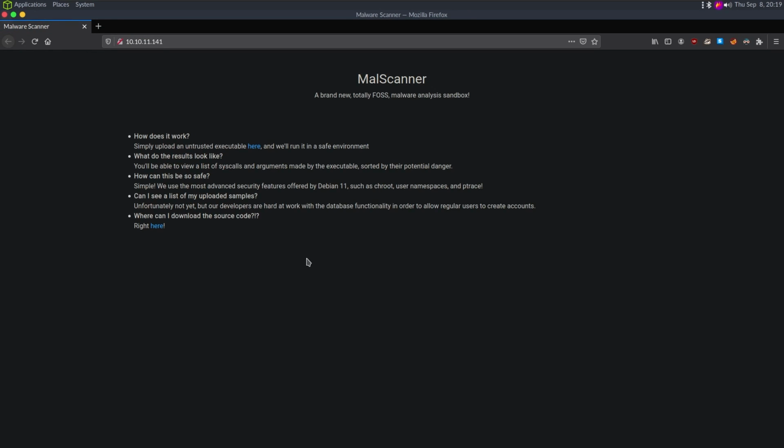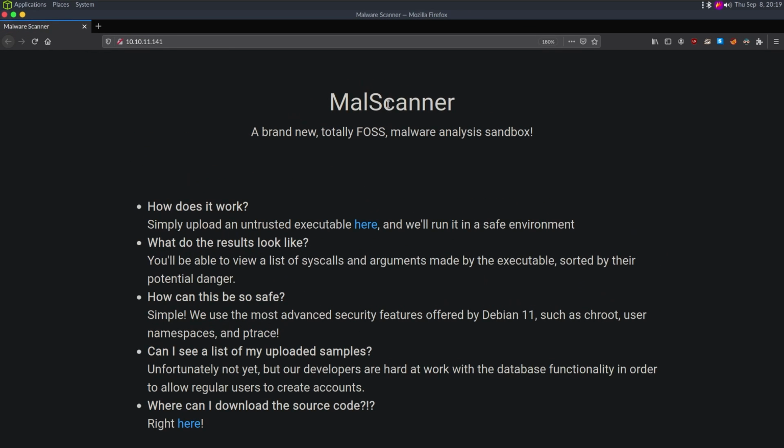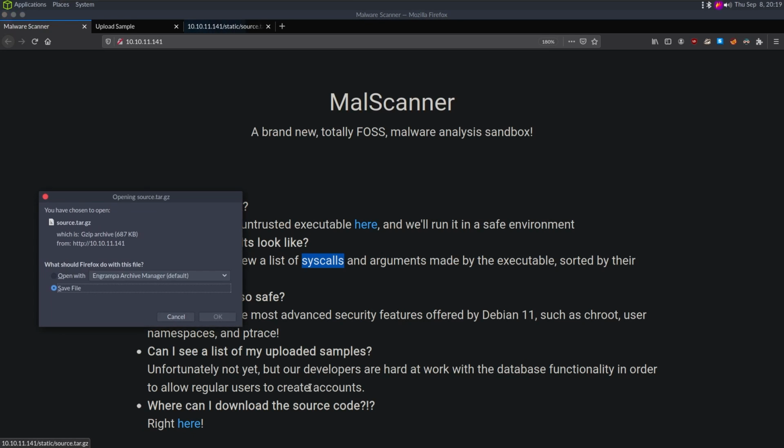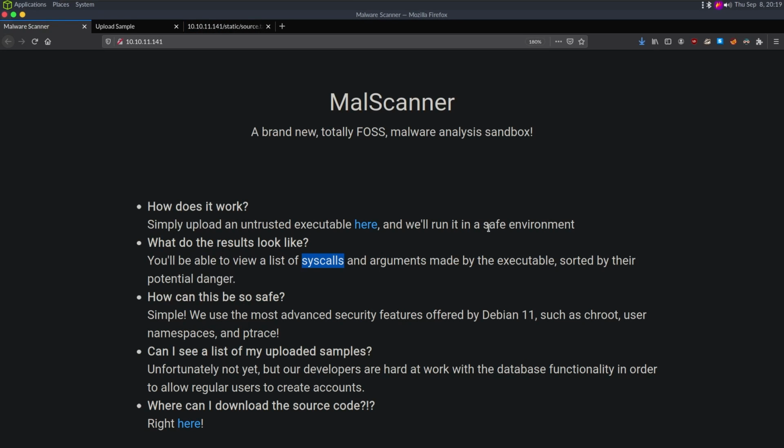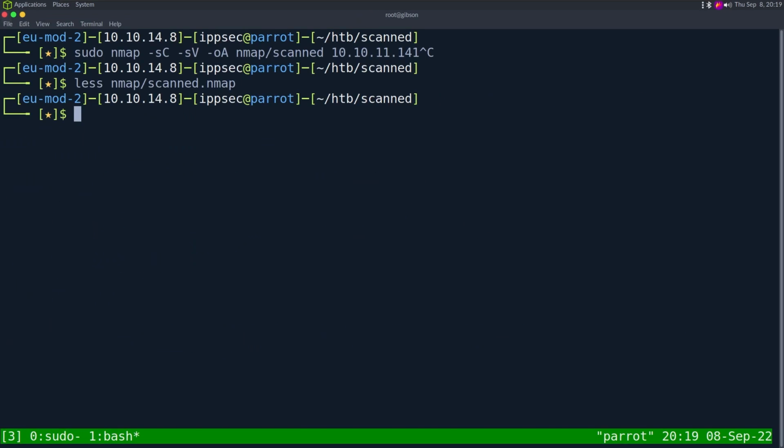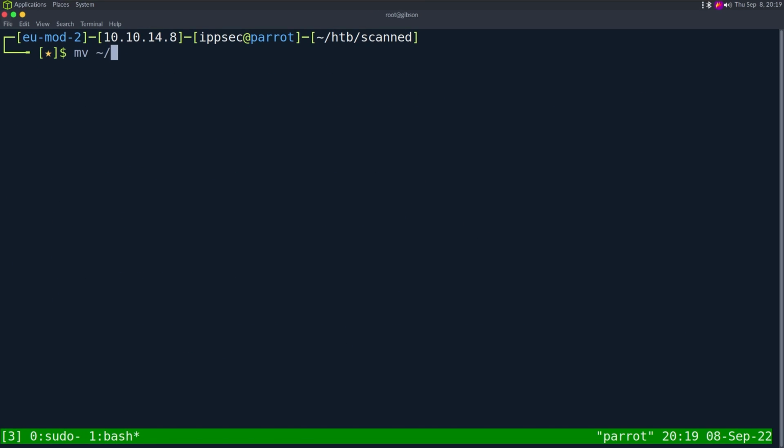So 10.10.11.141, and we get a page that just says it's Malscanner, a brand new, totally free and open source malware analysis sandbox. So how does it work? Simply upload untrusted executables here, and it will run in a safe environment and output a list of all the syscalls and arguments. And we also have the source code. So I'm going to download the source code, and we'll move it over into a directory. But first, let's just see what it does.